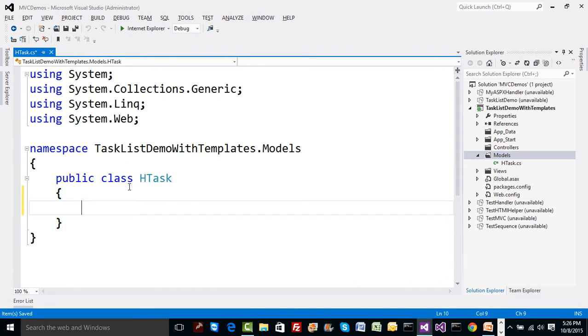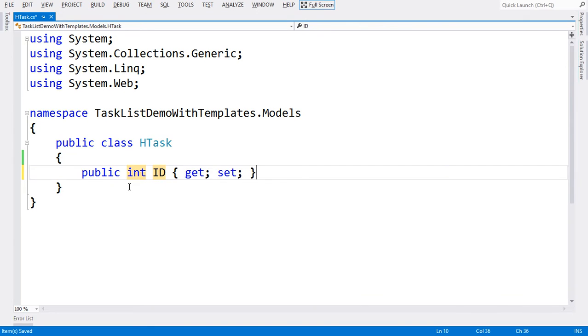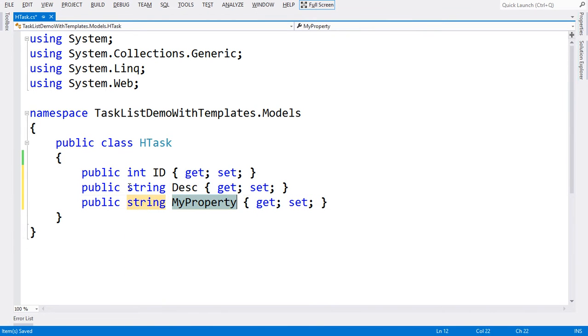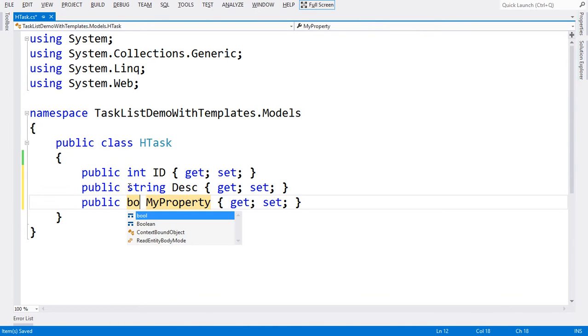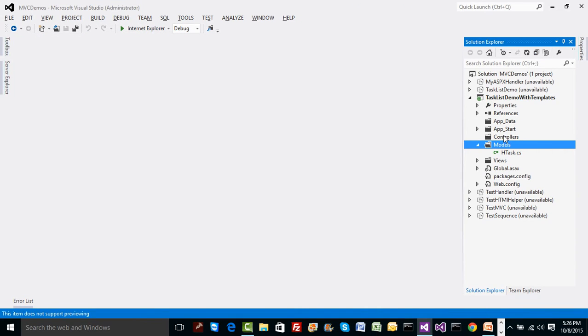Now inside the H task, I'm going to add a few properties. Let's add ID. Same way, let's add description. And same way, let's add whether it is done or not done. So boolean and is it done. Exactly the same thing. Then we'll add a controller here.